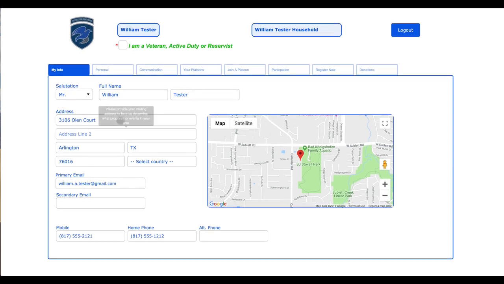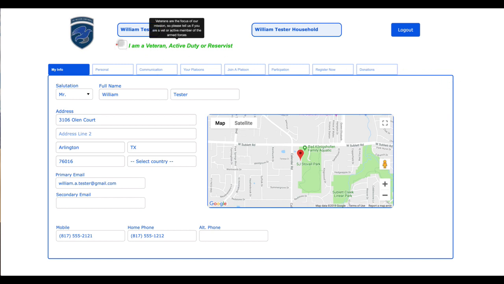Now, this form, this tab is all built inside of Salesforce with the tool. There's several different ways. It's got full CSS capability. Now, William's a veteran, and notice that when I click that box there, the military box pops up. So here's his name, his address, here's a map to his house, secondary email. All this information can be updated by William to keep his data up to date.